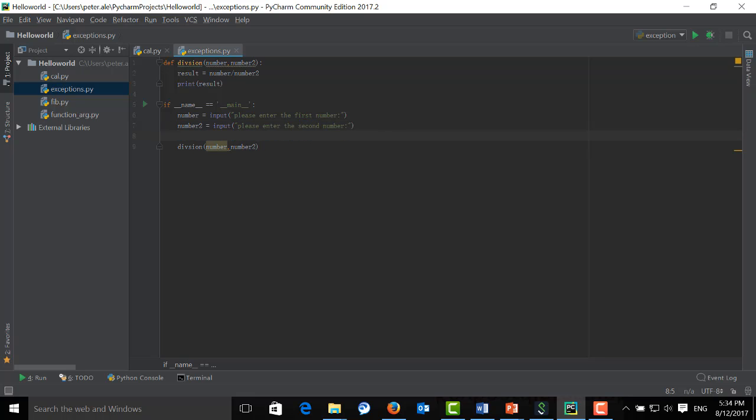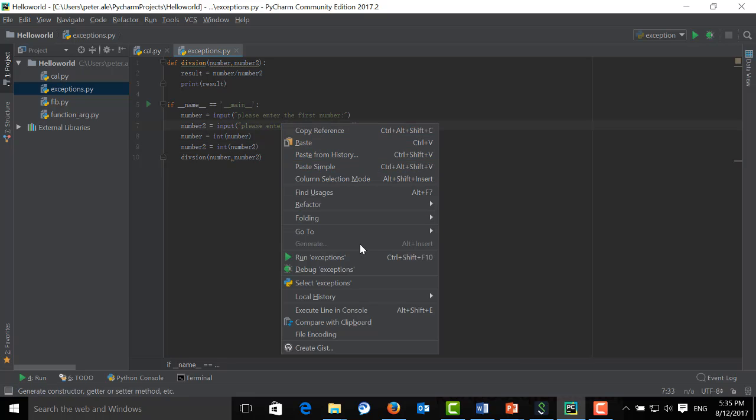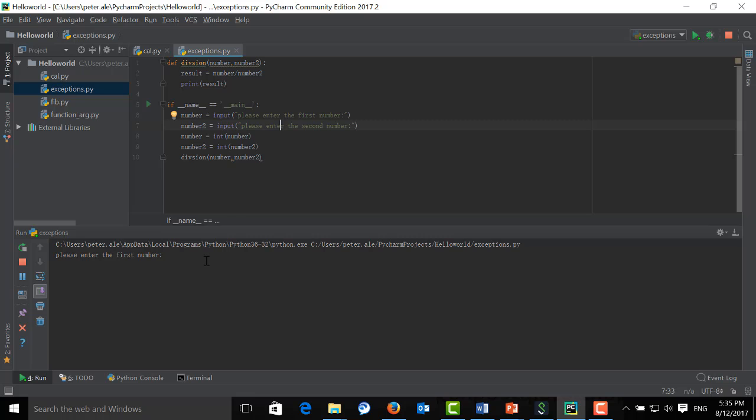As I mentioned earlier, the return of the input will be a string, so we have to convert the result to numbers. So let's do it this way. Number one is equal to int of number one, and number two is equal to int of number two. Here we assume all the numbers will be integers, just to demonstrate simply. And now we can run the application. Say 2 divided by 3. Here we got the correct result.